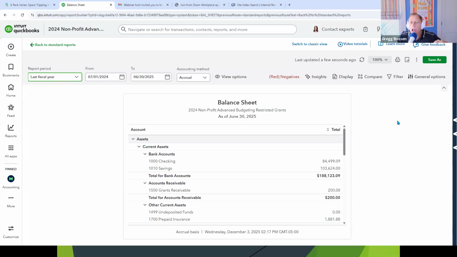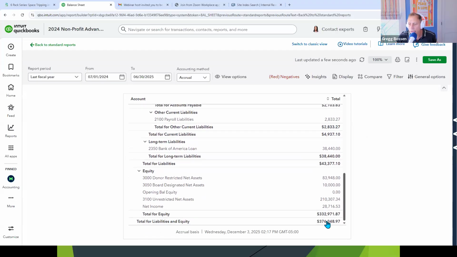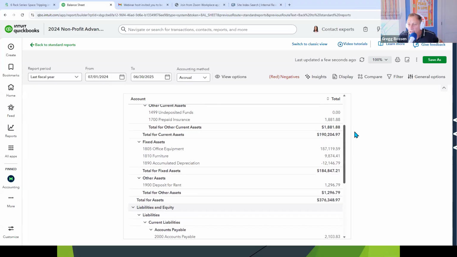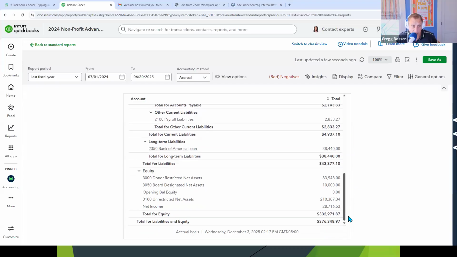First of all, what is a balance sheet telling us? A balance sheet has a top half and a bottom half. The top half, 376,000, equals the bottom half, 376,000. That's always true for a balance sheet, which again might be called a statement of financial position, but it's the same thing. The reason it's called a balance sheet is because the top half always equals the bottom half.